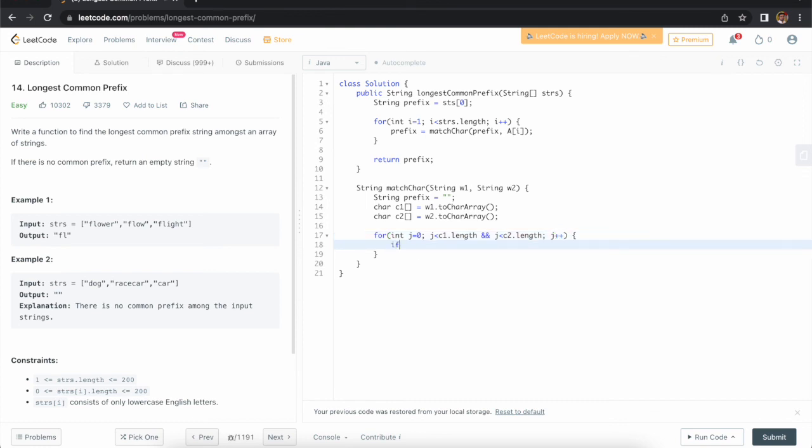Now we'll take the if condition to check whether the characters are same or not. If c1 of j equals c2 of j, it means what? I need to update the prefix, right? Prefix plus equals c2 of j or c1 of j. Anything is fine, c2 or c1. Else I need to break. Else it will break, and it will finally return prefix. Okay, let's run this.